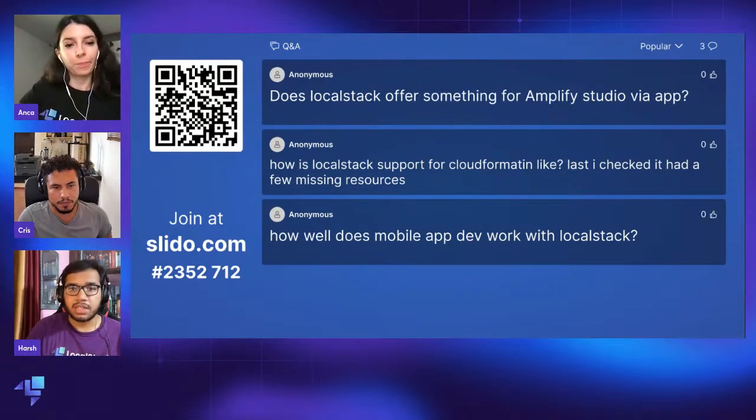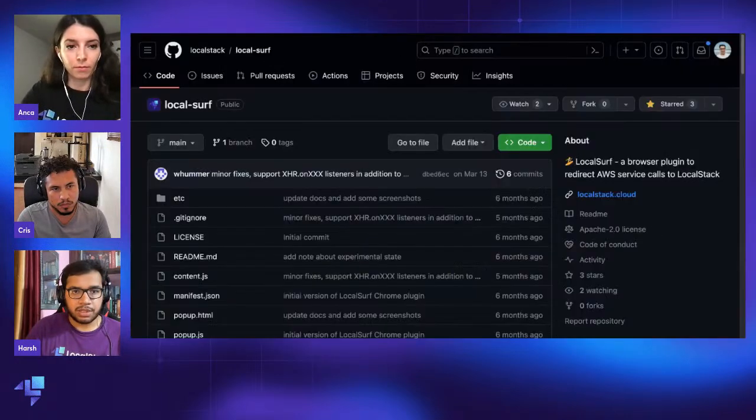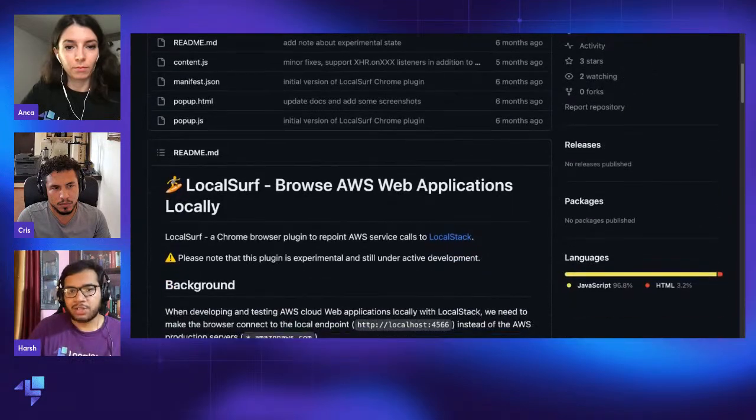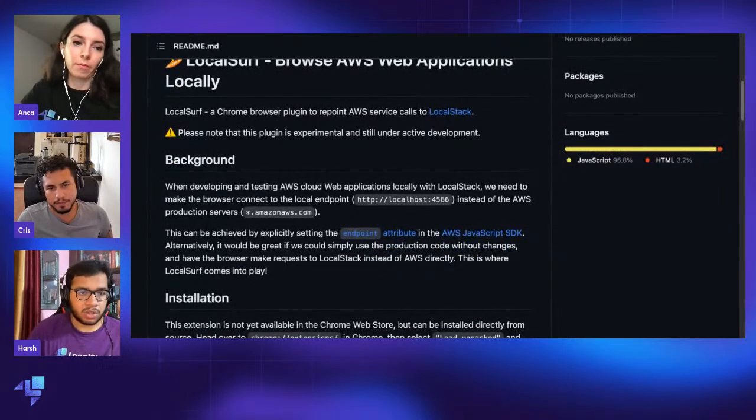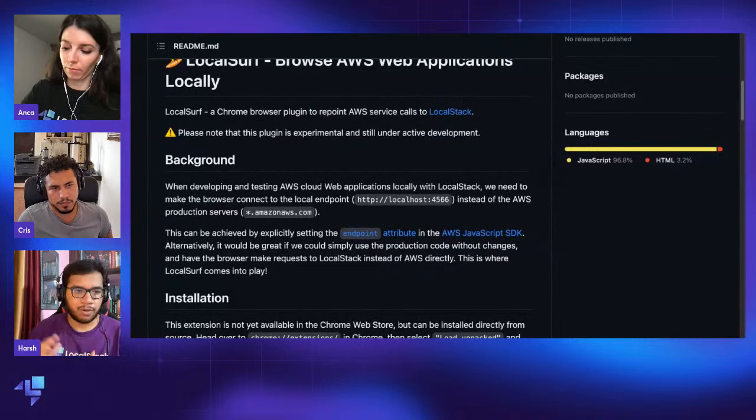Makes sense. So just in case anyone is missing out on this particular extension, we have an extension called LocalServe. Is it the extension that you were talking about, Chris? Yep. LocalServe is an extension that allows you to redirect your AWS service calls to LocalStack. So if you have an application and the endpoints are configured to use the real AWS cloud, you can just install this Chrome extension, and it will redirect all of your AWS API calls to LocalStack itself without changing a lot of your code.